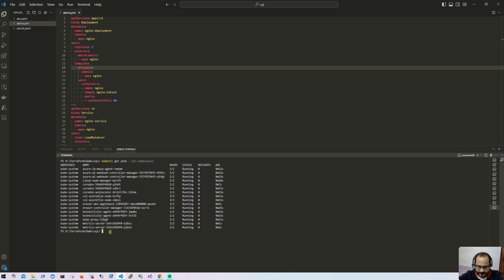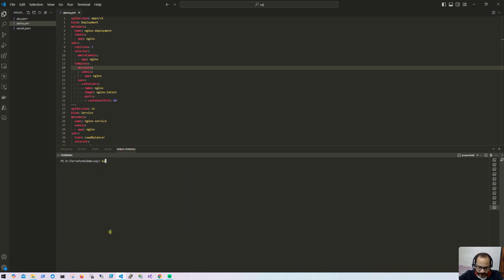So let me run it. kubectl apply --force, the file name is demo.yml. Okay, so you can see deployment.apps created. Let me quickly verify the pods. kubectl get pods. You can see the 3 replicas of the nginx deployment are running here, because we have specified 3 replicas.